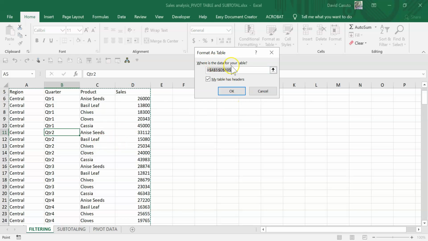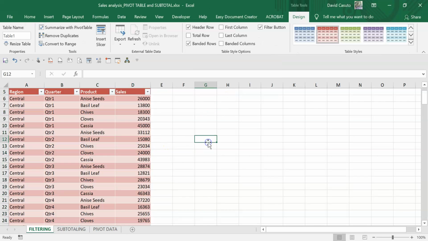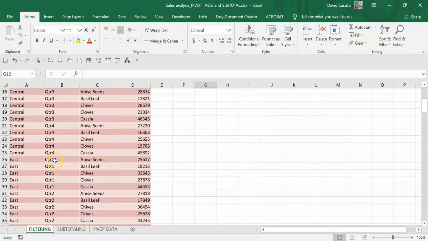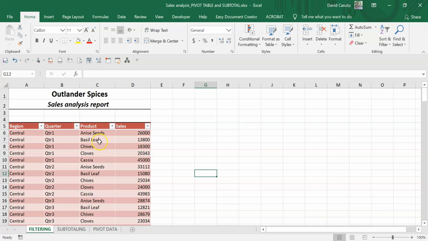And it says, where is your data? So there it is. You got it right. My table has headers. Yes, it does. I click OK. And then just like that, a dramatically different set of data. Okay, very easy to read, right? Colorful. I got my headings, looks like headings, everything like that. Would have taken me a long time to do this on my own.